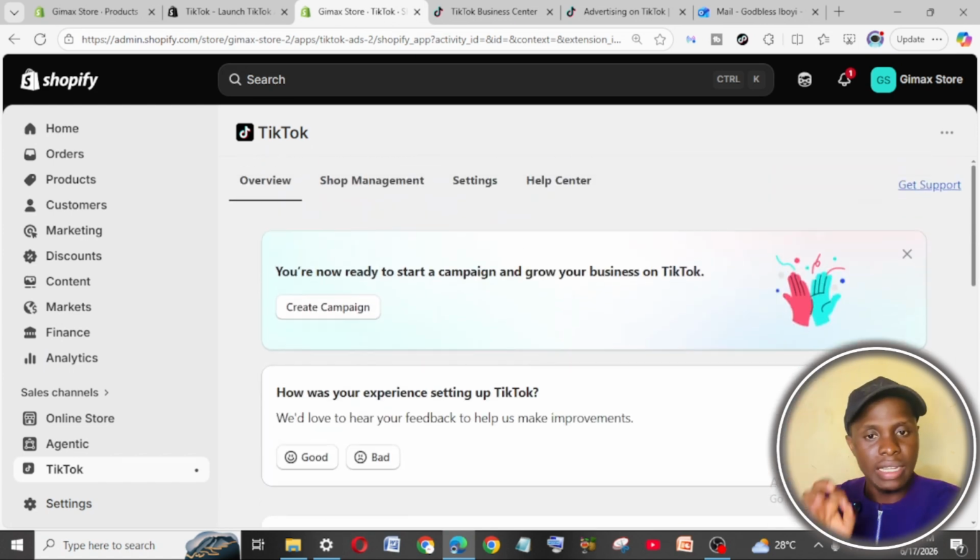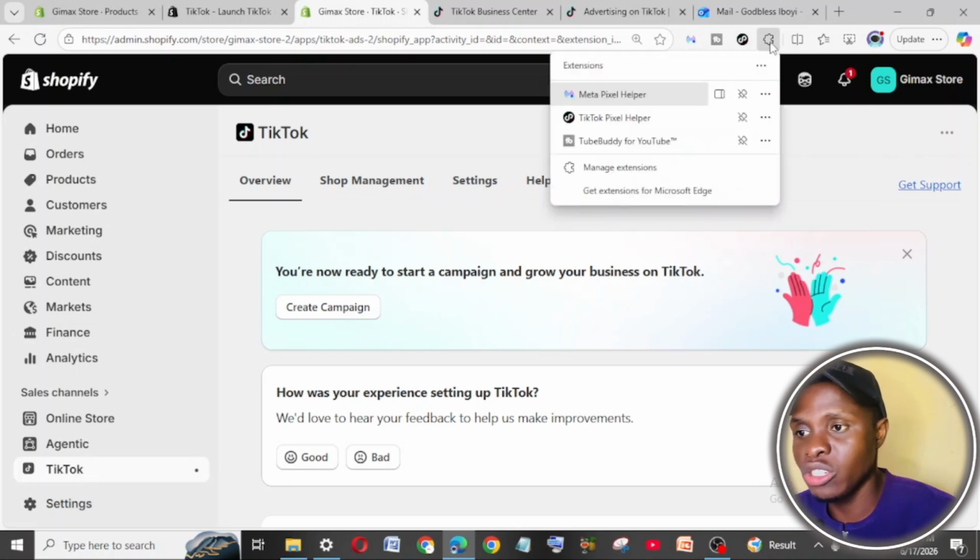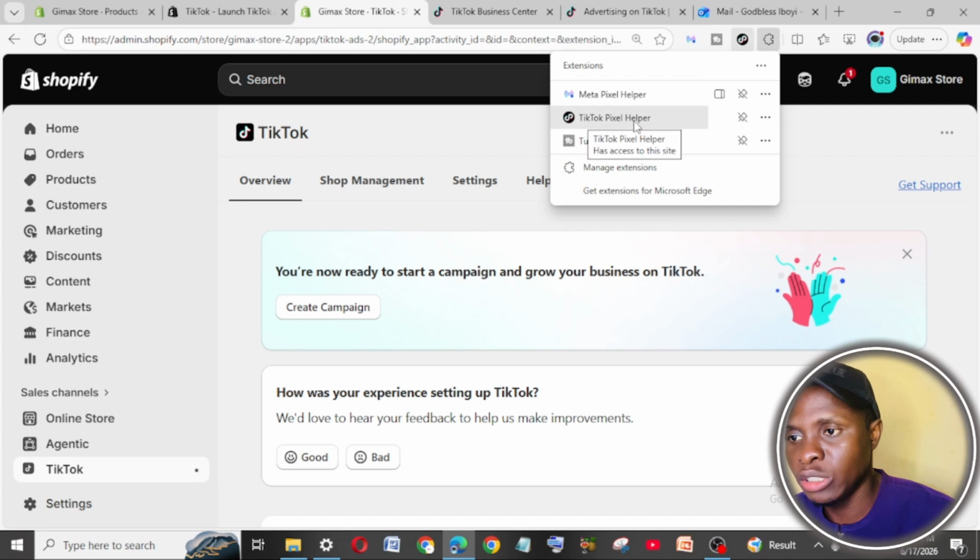Hey, but don't get excited yet. Before you spend $1 on your ad, you want to ensure that your pixel is working correctly and is firing correctly. How do you do that? You want to install a browser extension called TikTok Pixel Helper. How do you install this plugin? Let me show you. Let's assume you're using Chrome.